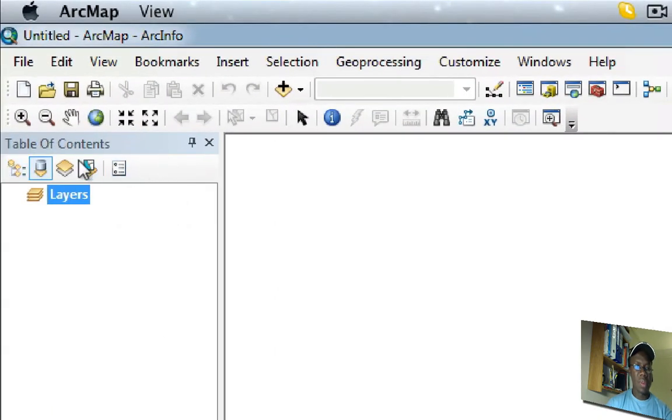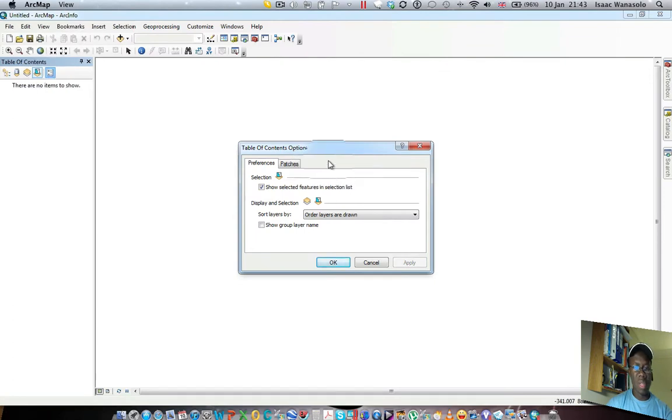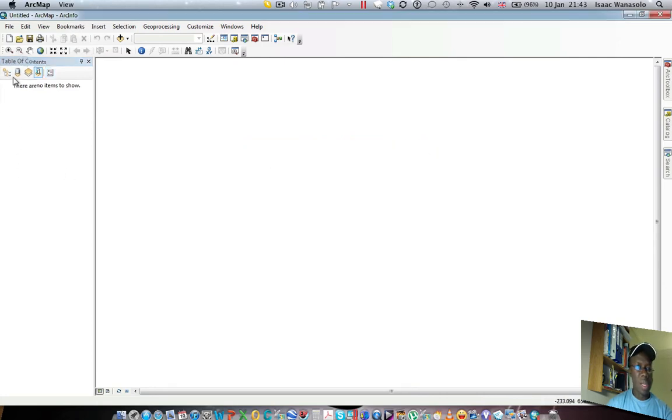To the left over here we have the table of contents, and this table of contents also has a list of icons, and these give you different views of your layers in the table of contents, except this one that will take you to the table of contents options if you want to make a few customizations. The first icon here is for listing your layers so that you just see them as layers, and if you want to see where they have come from or where they are stored, you will have to click the list by source so that you see the source where they're stored, or you can list by visibility right here.